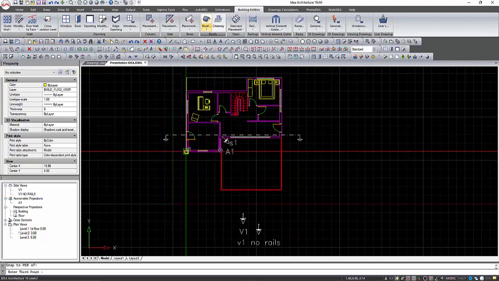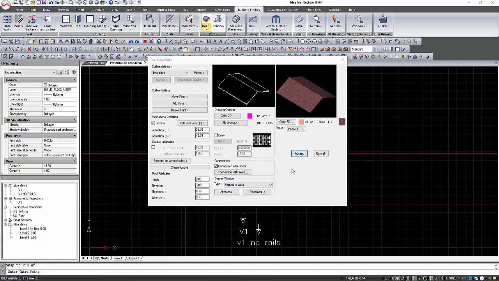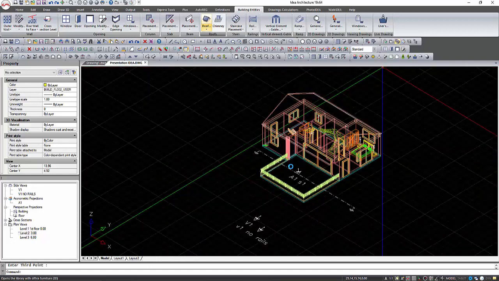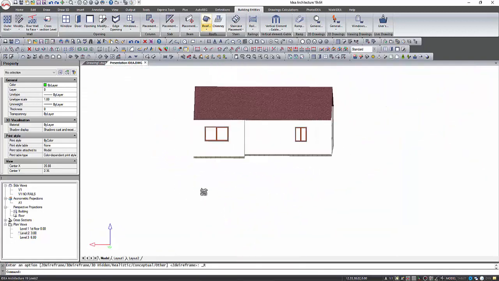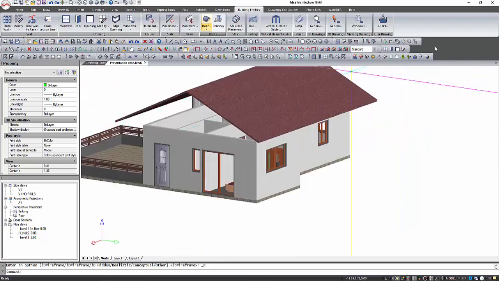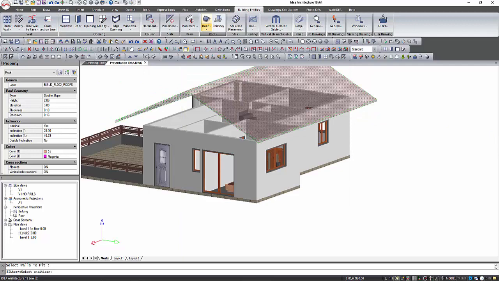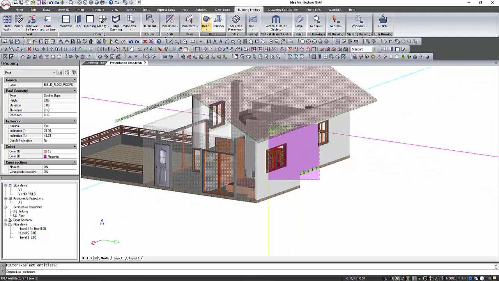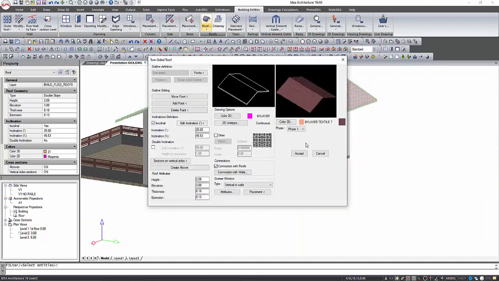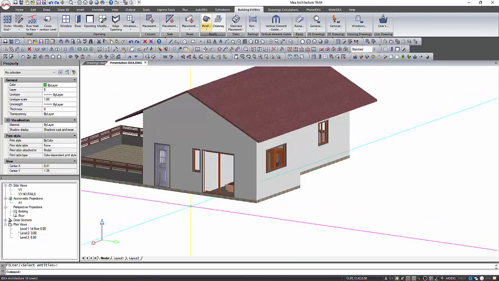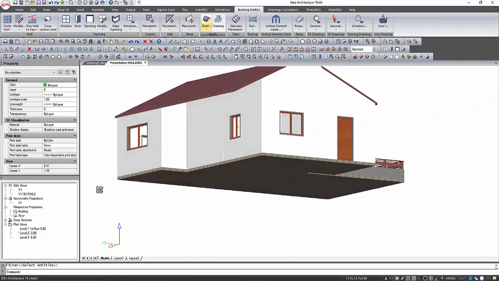We select the roof and with points we define the outline. Pressing accept, we can switch to 3D to check the result. In order to adjust the walls to the roof, we can just select the roof, and with double click, we select the option connection with walls. With a window, we select all the walls of the building and pressing enter, the command is completed. All the walls are extended automatically, in order to reach the roof.